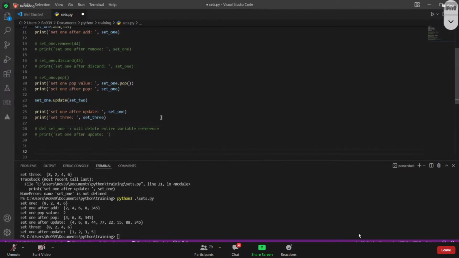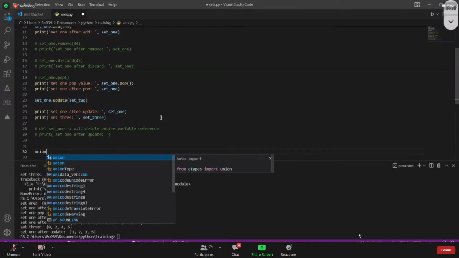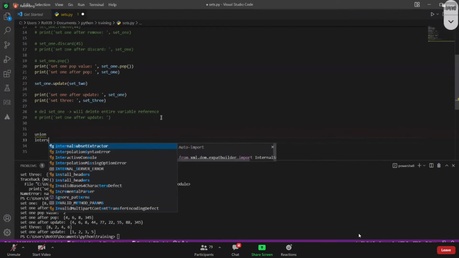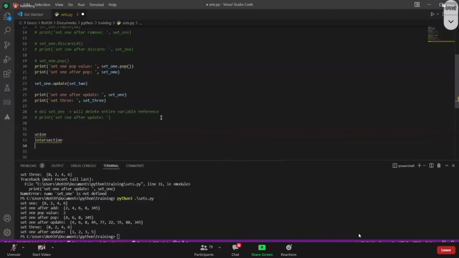After this, we wanted to discuss a few things which are union, intersection, and difference. We'll see how exactly these work, and where exactly we can use them.